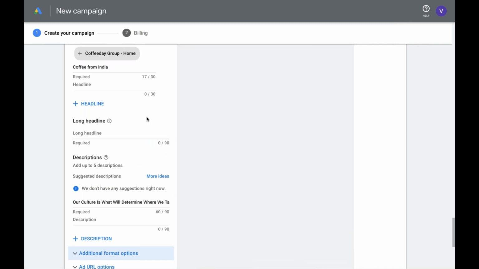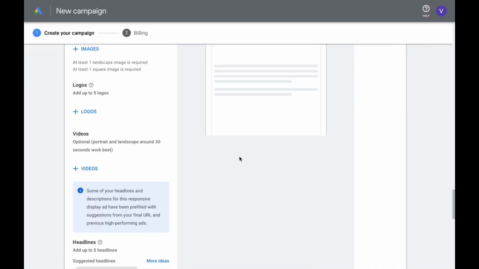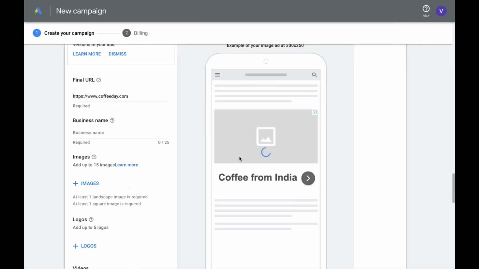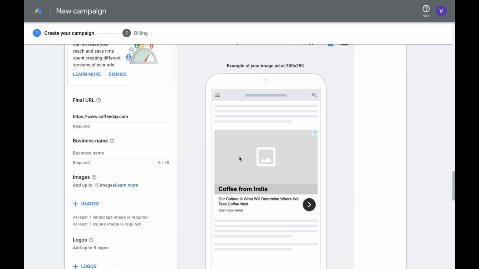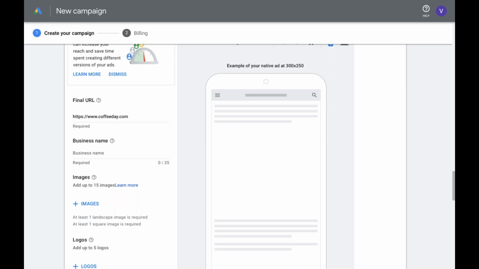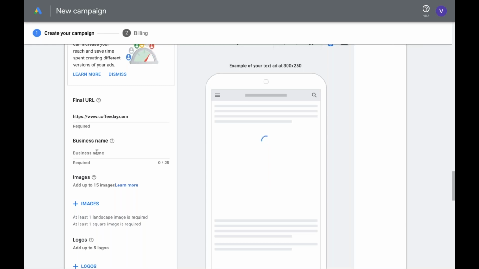So in case some banner ads are running, the characters here go from 30 to 90. The general headline will be around 30, and this goes to 90 characters. So I've chosen coffeedata for the final URL. So basically, that's the site I'll be taking the audience to, whoever clicks on this and wants to view it. Say business name, Cafe Rush.